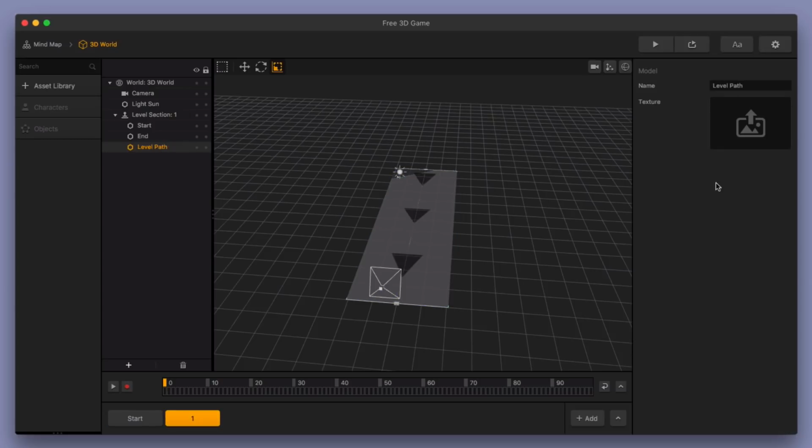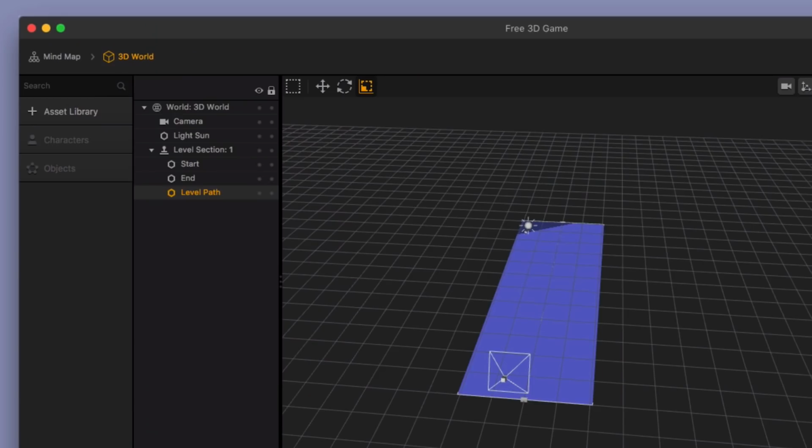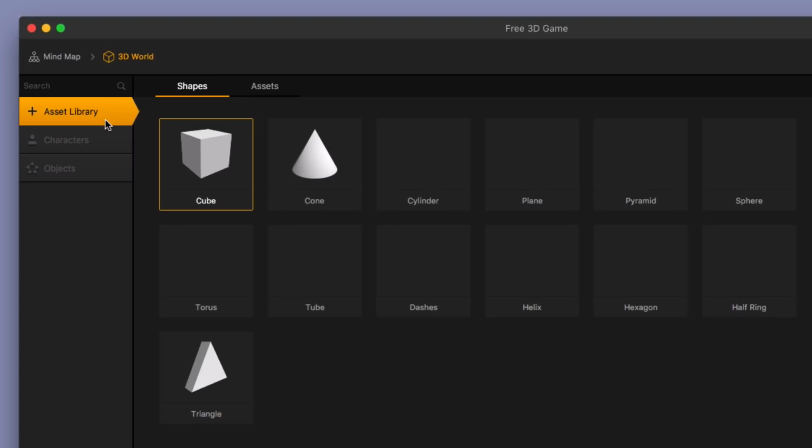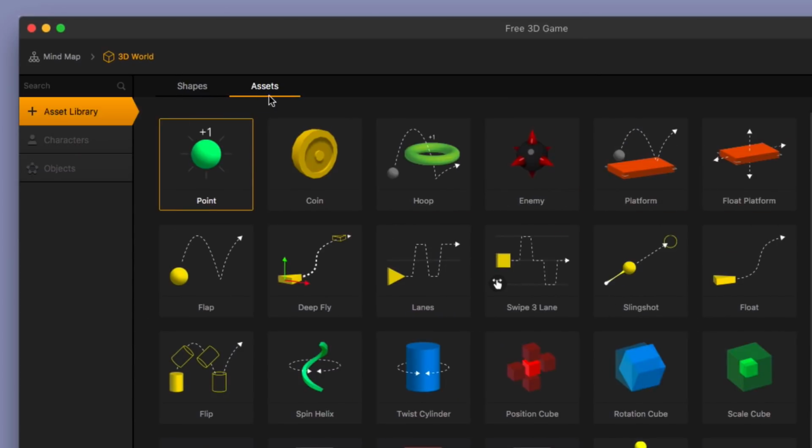So I'll select my level path here and throw this texture in here as well, and now we can start making adjustments. Alright, so now we've pretty much got the foundation set up. Let's go to the asset library. Let's grab a few things from the asset library to throw into this game and make this a little cooler.